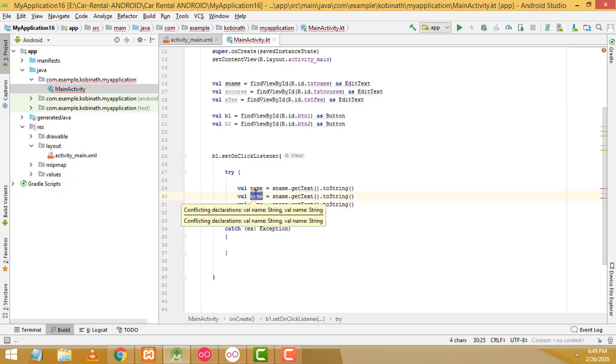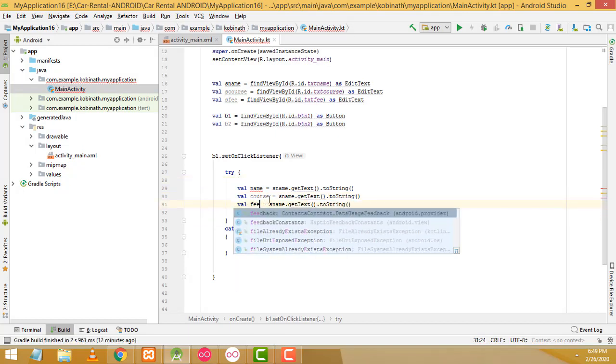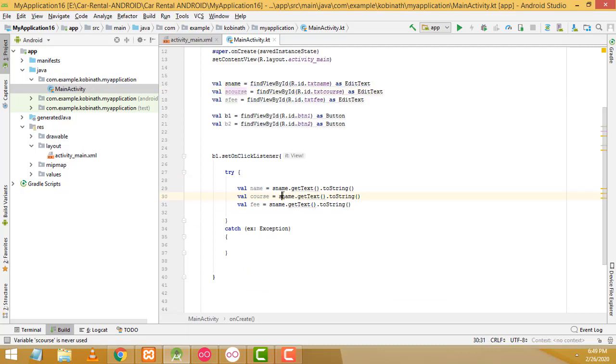This one should be course, and this one should be fee. This is course, Control C to copy, Control V to paste here. This fee, Control C to copy, Control V to paste here. That's the stuff you have to do.